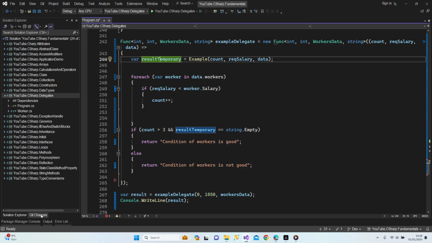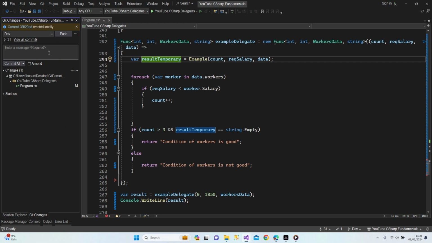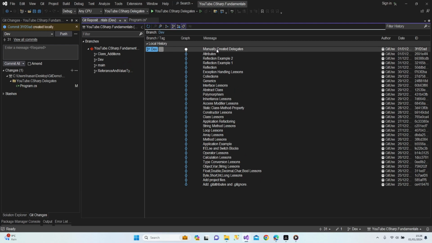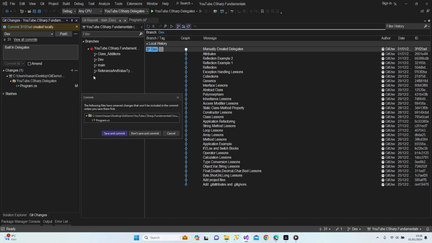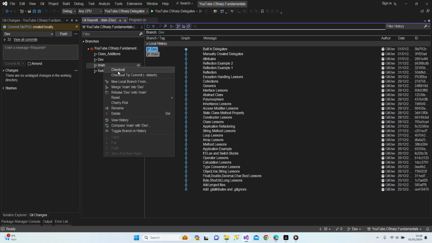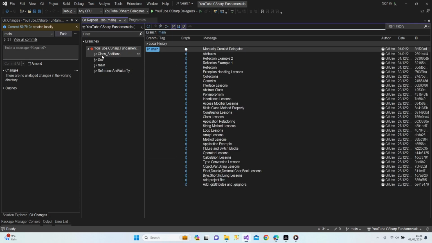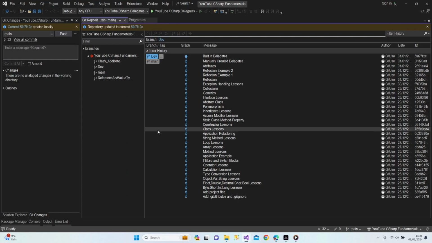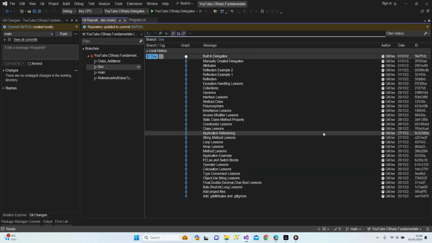Now I'm going to commit my changes. Let me have a look at what I typed in the previous lesson. Manually created delegates. Let's say built-in delegates. Let's commit them all now. Save and commit. Perfect. Let's switch to domain and right click on development, merge dev into domain. Perfect. It's done.